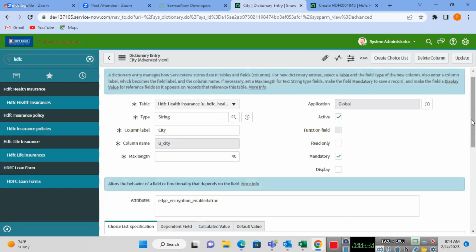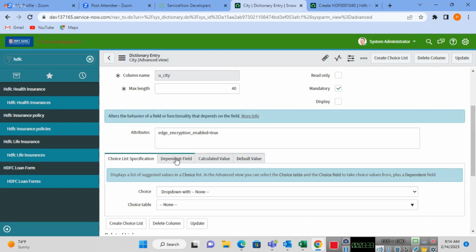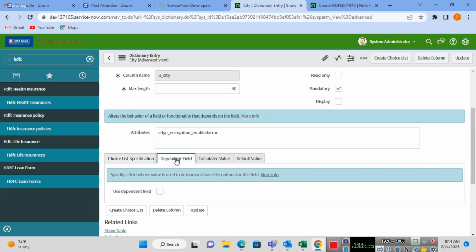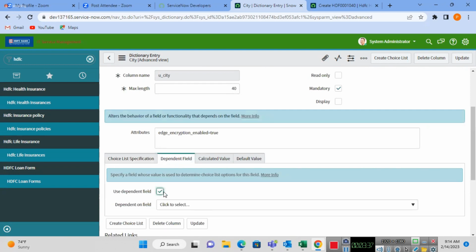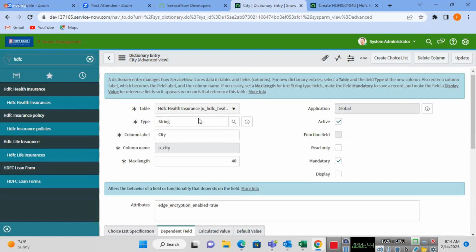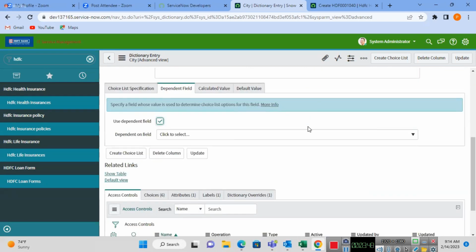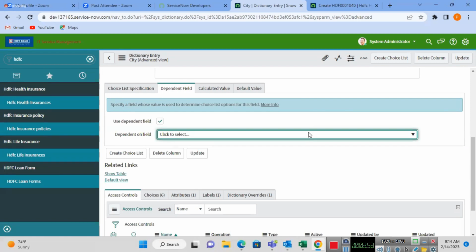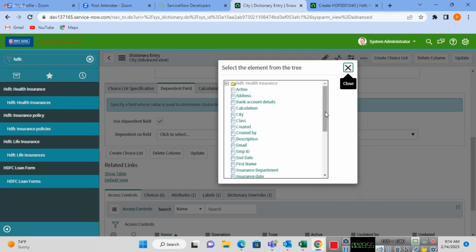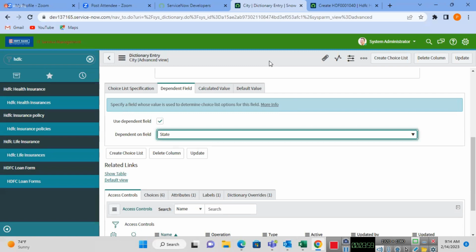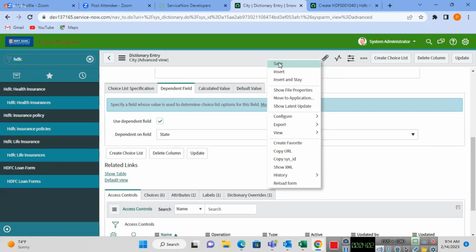Next, advanced review. Here dependent field is there, right? Click on the dependent field. Enable use dependent field. Dependent on which field? Sorry, I make a dictionary as a city. City is dependent on which field? City is dependent on state. Just you select the field as a state. Okay. Now save it.